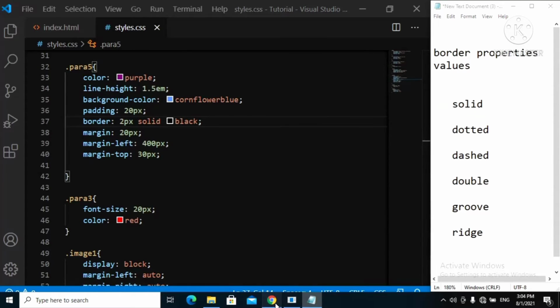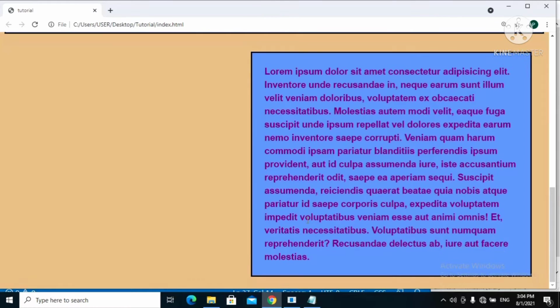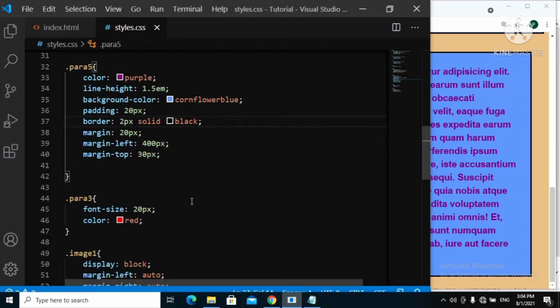Now let's go over to our web page. We are going to be working on this last paragraph, which is para 5. So we are going to be using this paragraph over here.